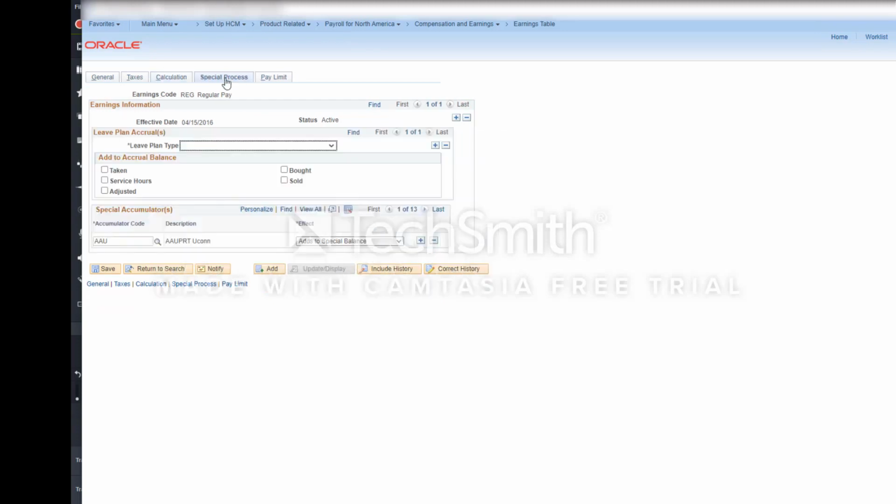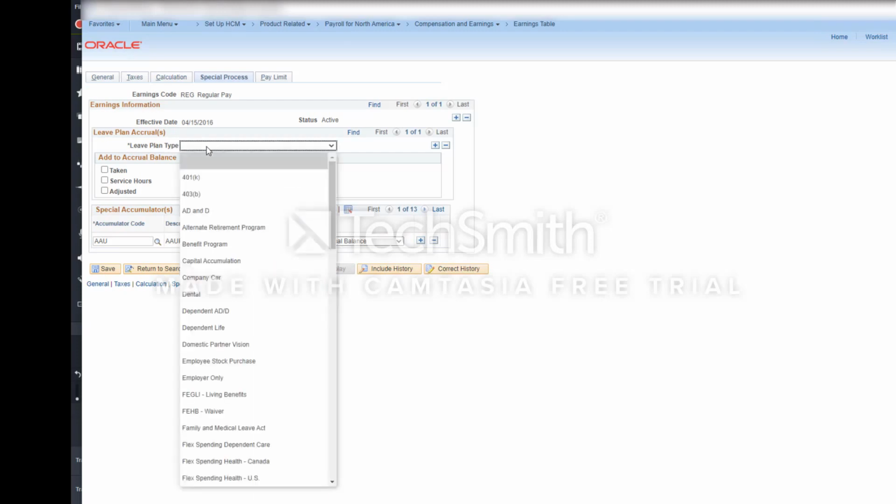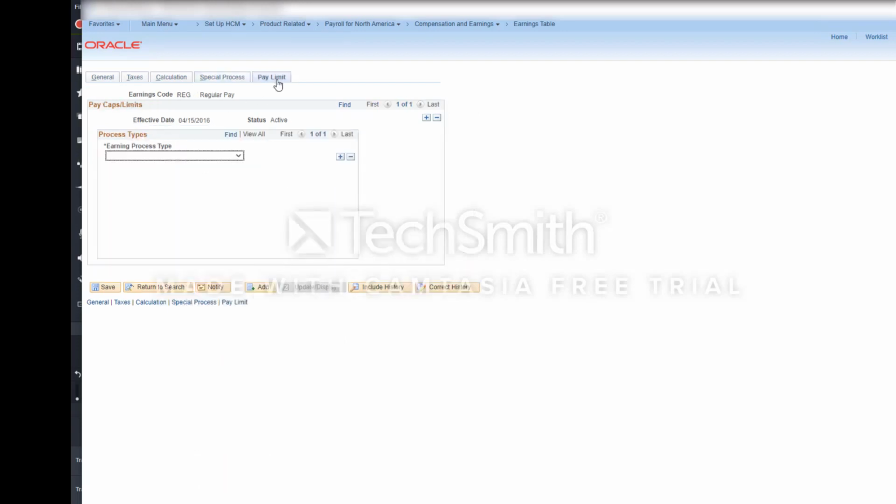Going to the next tab, special process. This is sometimes used for adding any special accumulators, as you can see here, and it has the leave plan type also here, all the different leave plan types that we have set up. Then going to the pay limit. In pay limit, you specify the earning process type to set up the pay limit. So that is all about earnings table. Next, we'll go to the deductions setup.